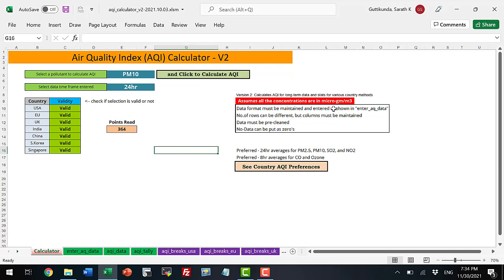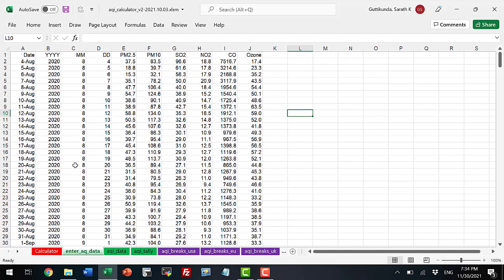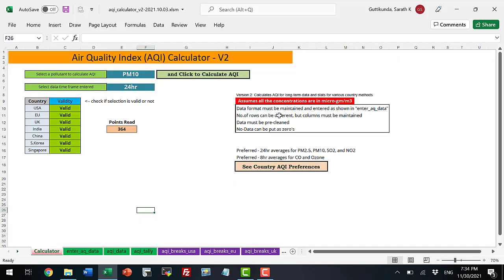All data must be maintained and entered as shown in the Enter AQ Data sheet. All the data must be maintained in this format. You have the date, which can be in whichever format you want, such as year, month, day. Then these 6 columns must be maintained: PM2.5, PM10, SO2, NO2, CO, and ozone, in this order. The number of rows can be different, but the columns must be maintained.